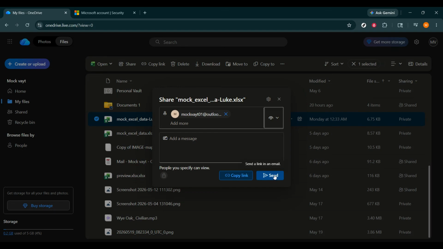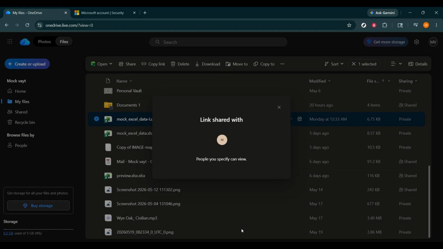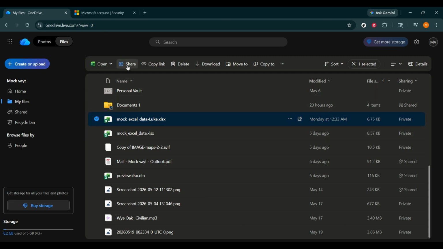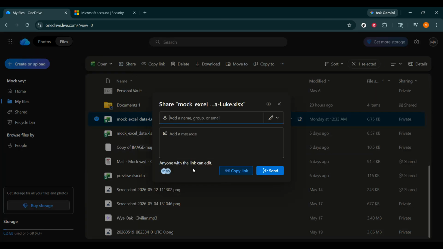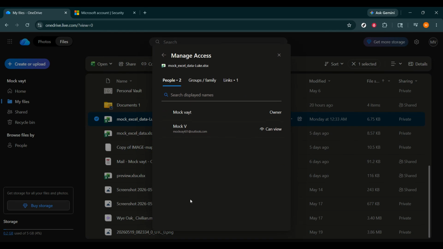OneDrive will then send an email invitation to that person, and they'll be able to open the file or folder directly from their inbox. If they're already signed into the correct Microsoft account, the process is usually very smooth and fast. If you ever want to check or change access later, you can return to the same share settings and update permissions anytime. That means you can remove access, switch someone from edit to view only, or add more people whenever needed. This makes OneDrive a great option for sharing while still staying in control.